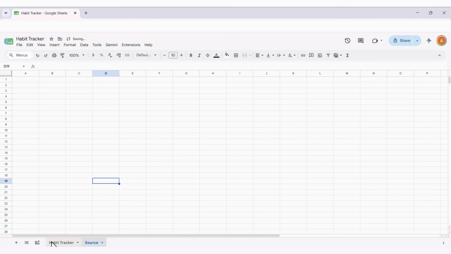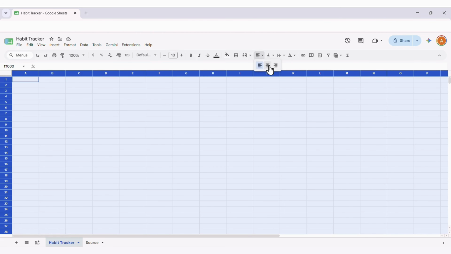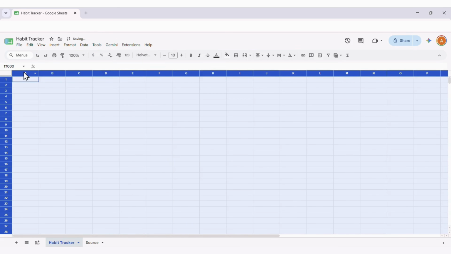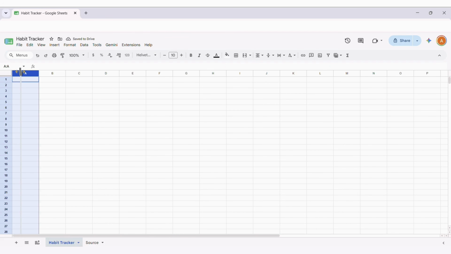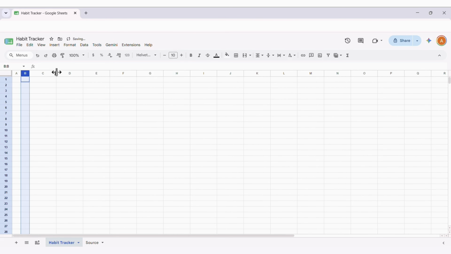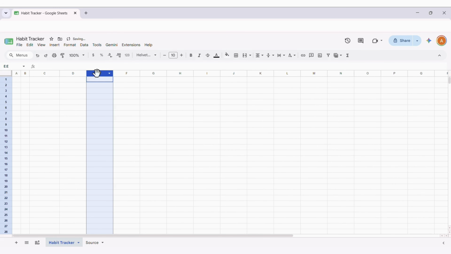To make the entire planner consistent, click the small square in the top left corner of the spreadsheet, as shown on the screen. This selects the entire sheet. Center the text, turn on text wrapping, and change the font. You can also adjust the font size. Next, reduce the width of the first and second columns. Adjust them so that they fit the overall layout of the spreadsheet in the planner.